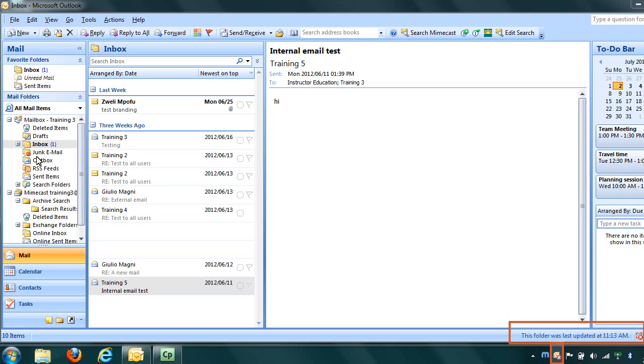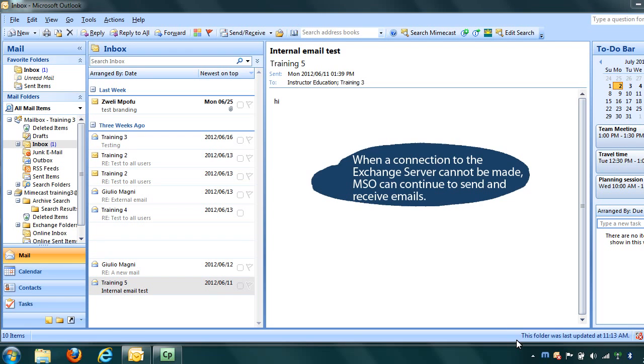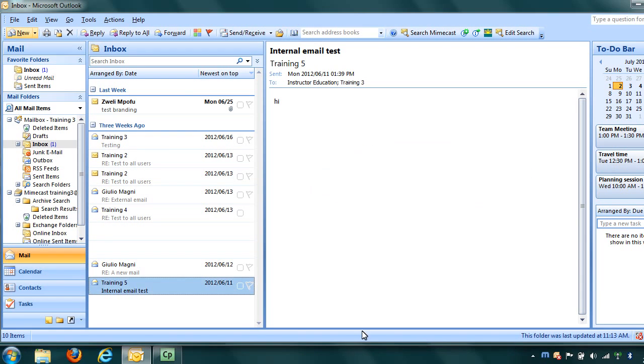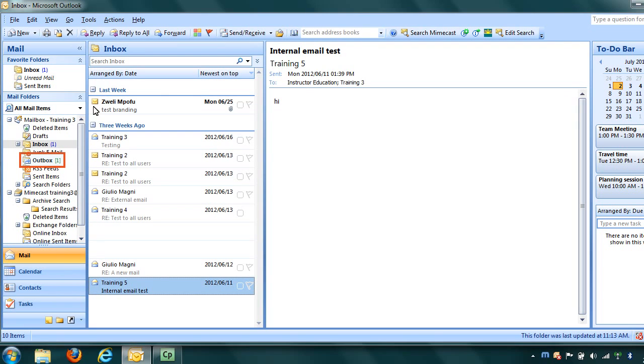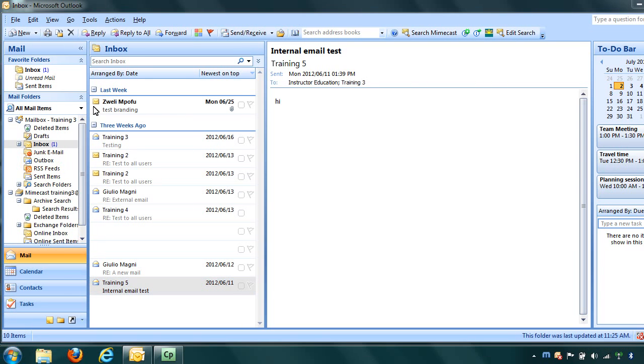Mimecast Services for Outlook, MSO, allows you to continue to send and receive emails even when the Exchange server becomes unavailable. Here we will be simulating an Exchange server outage by switching Outlook to offline, which means we shouldn't be able to send and receive emails. We'll compose a new email message in the ordinary way. We'll add the message contents and we'll click the Send button. The message remains in the outbox just for a few seconds and then it is transmitted automatically by Mimecast. In continuity mode, any received emails will automatically be placed in the inbox folder.